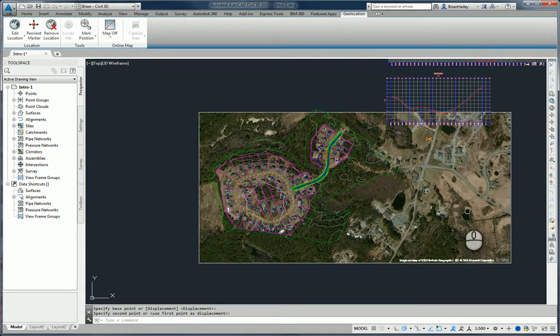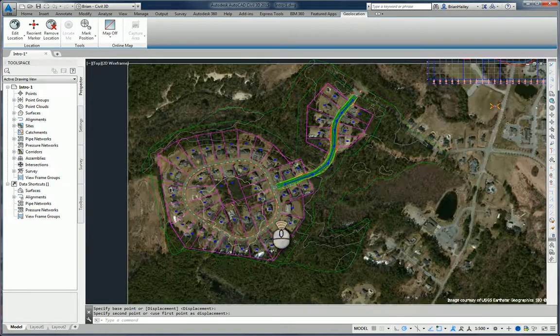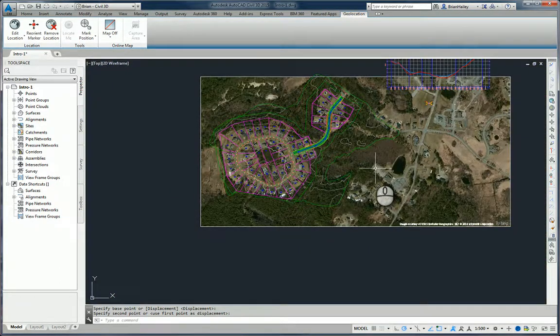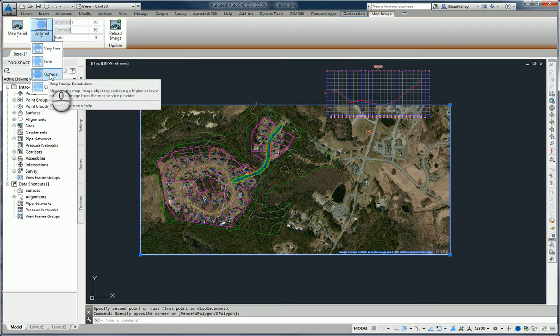So this is a new object type. This is not an image. It's not an XRef. This is a geomap image. Really cool stuff here. Now, if I zoom in here, you can see the image right now is fairly coarse. So when you grab the image, you're going to have options up here. By default, it's set to optimal. So this is the optimal resolution for this image. I don't know how this is determined, but it's the optimal.